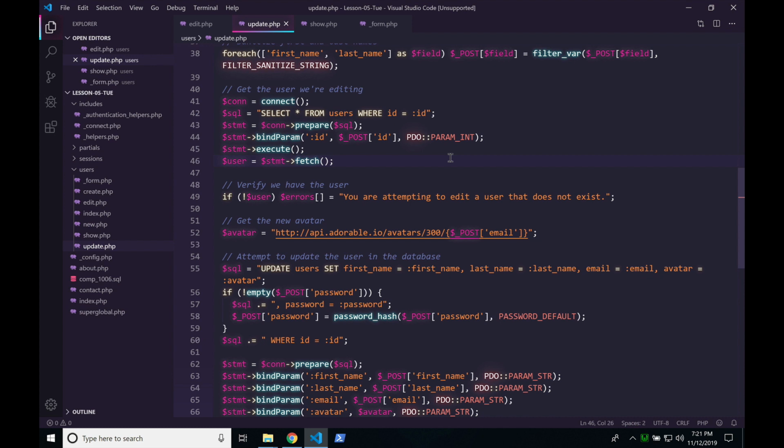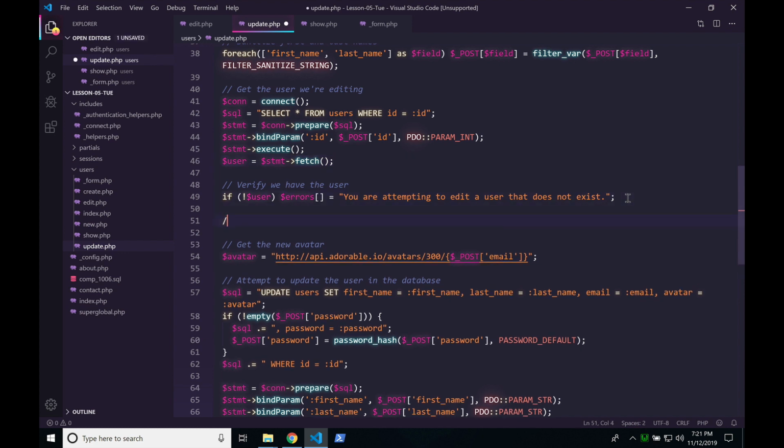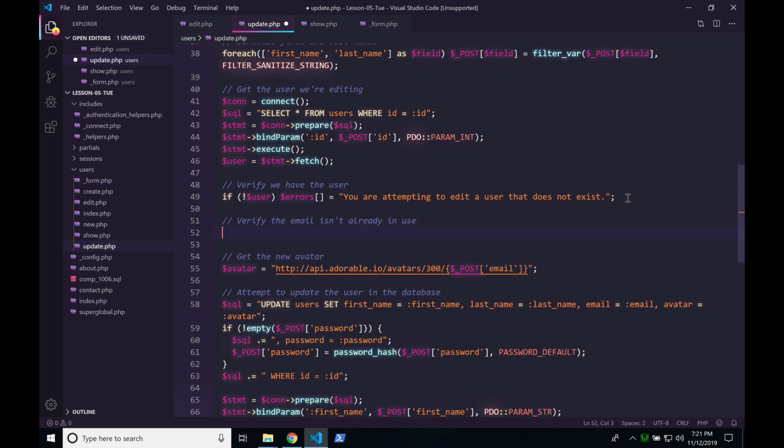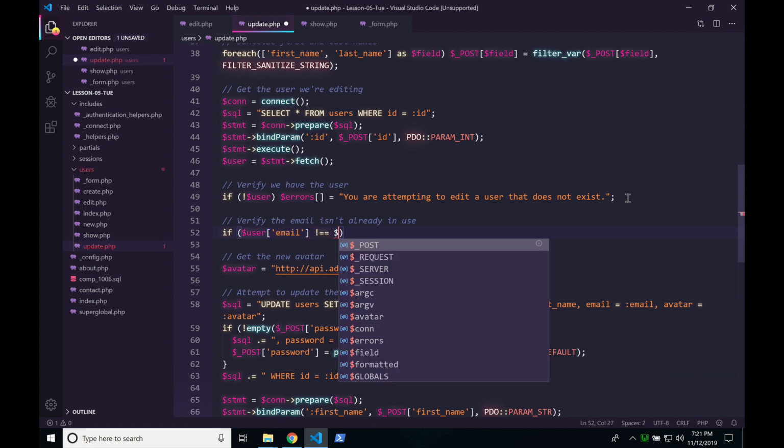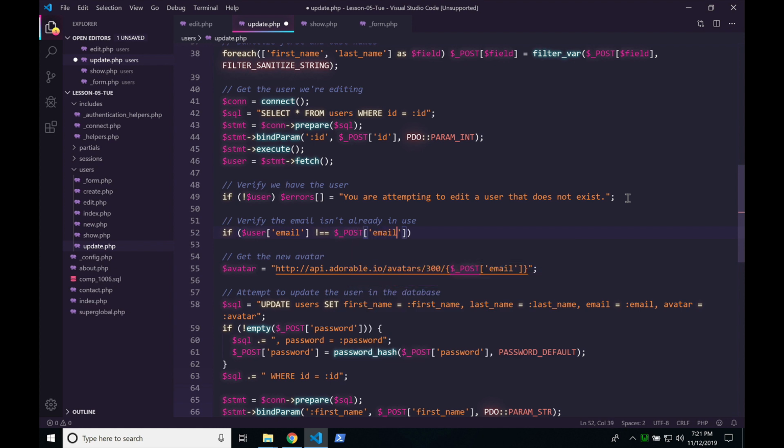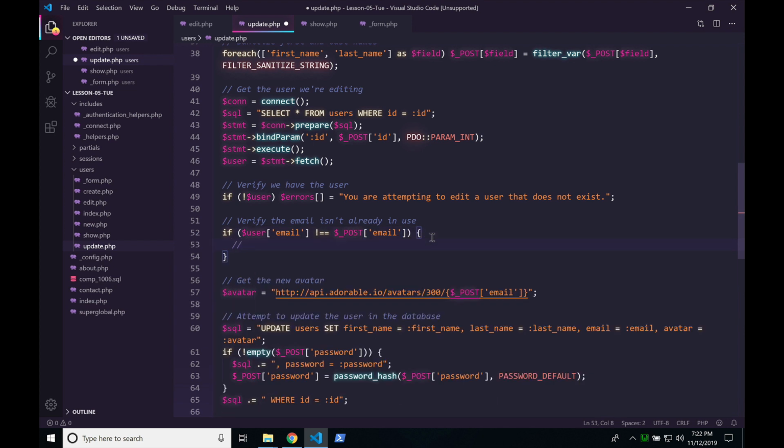So verify we have the user. We have the user. All right, so our next step will be to verify the email isn't already in use. So what we'll do is we'll do an if check that basically says if $user email does not equal $_POST email, which makes sense, right? So if the email they're trying to submit does not match their current email, that's totally fine, right? Check and see if the email exists.